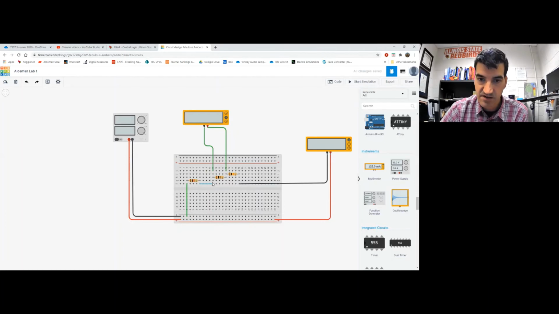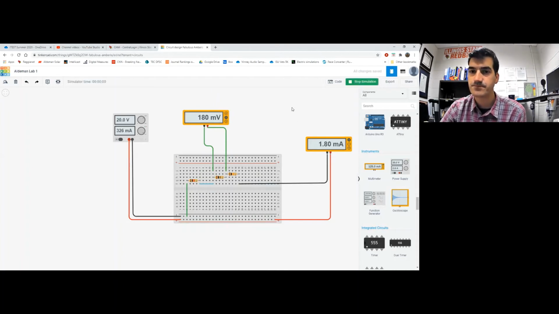And our current is going to go through this wire to this resistor, and then through this wire to the negative strip of the breadboard, and then back to the power supply. So this looks good. This should work. All right. Yep, that looks pretty good.